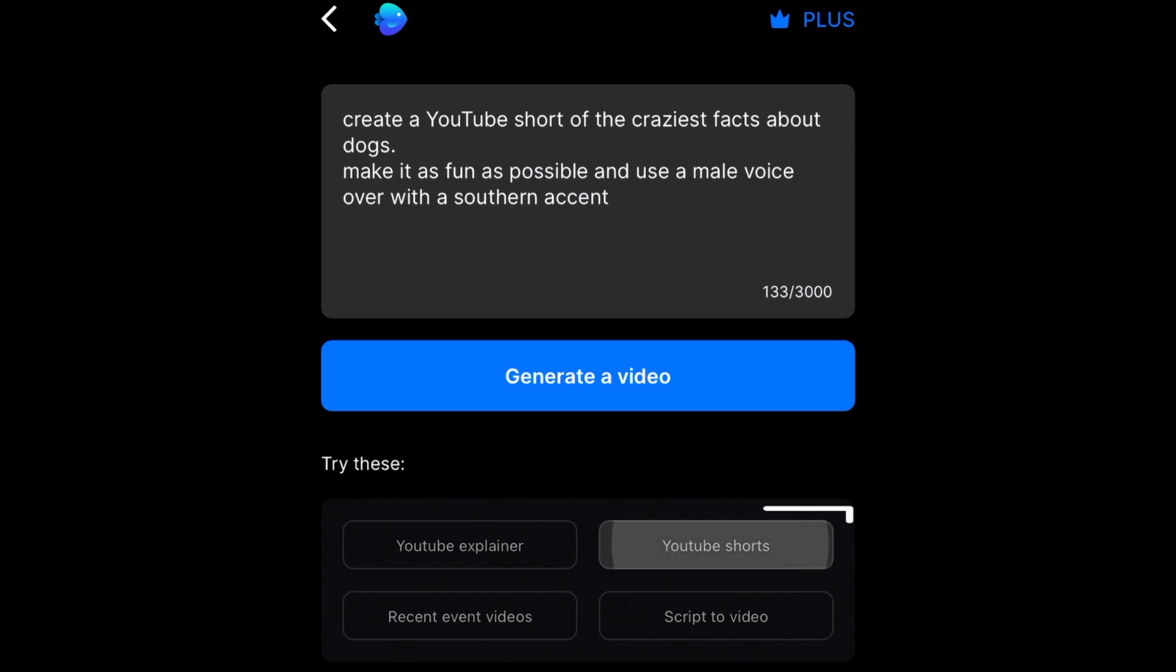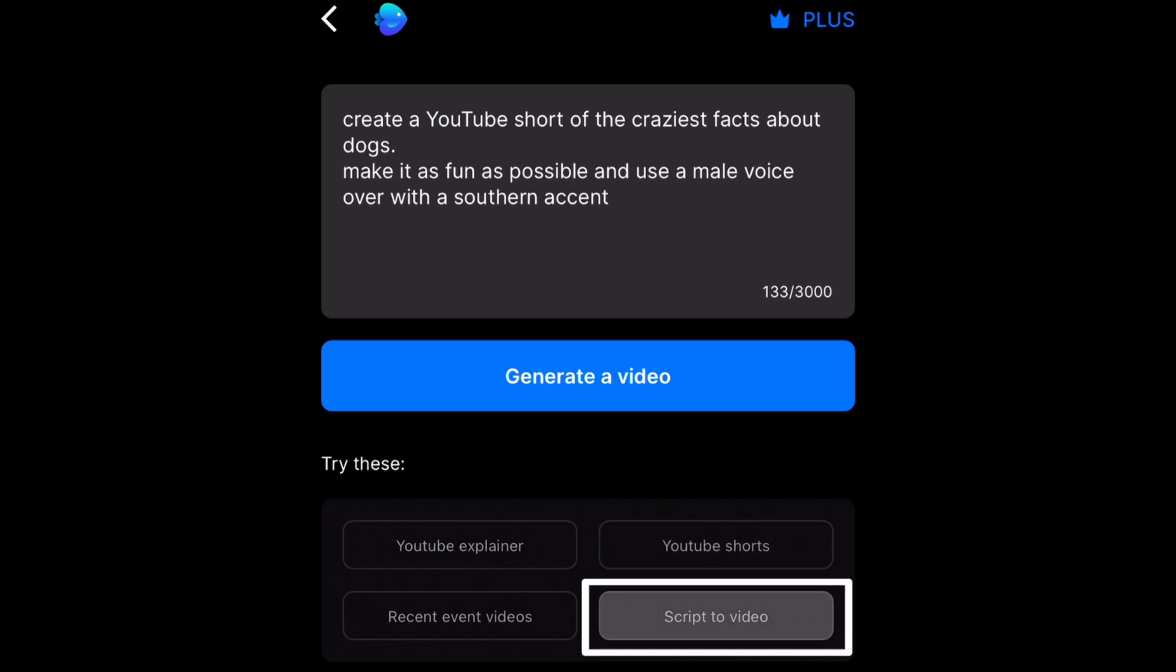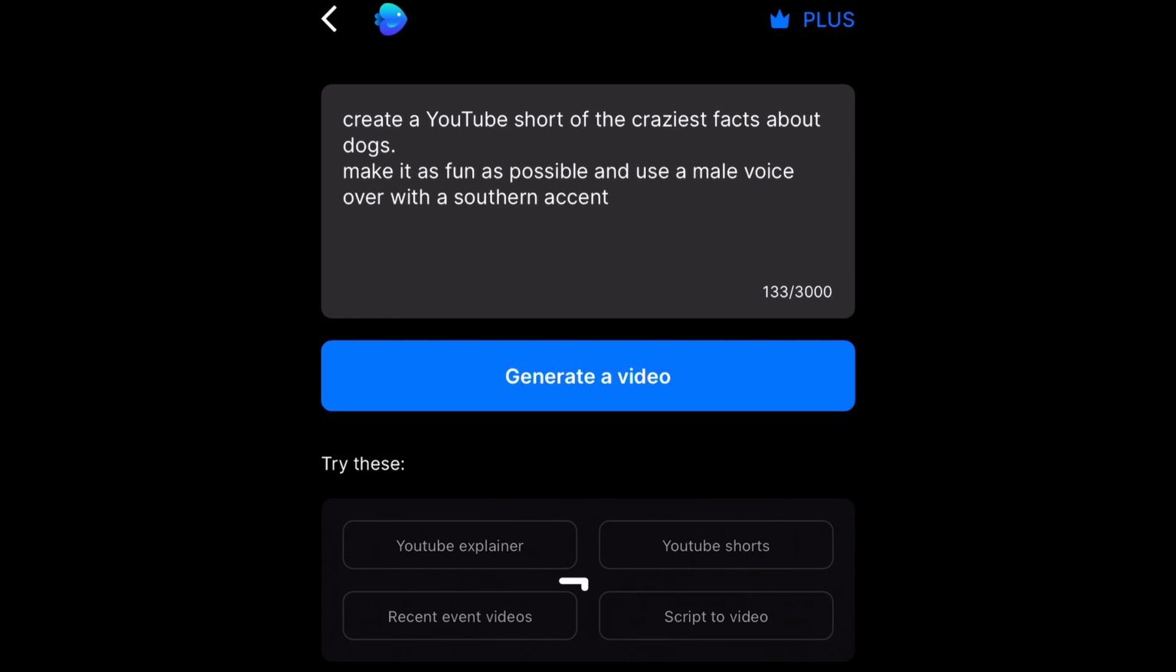So if you'd like the AI to create YouTube shorts, or you simply have a script and you'd like to convert those scripts to video, or probably you'd like to create videos from recent events, or maybe you just want to create a YouTube explainer video, then you can simply go ahead and select any of these and start doing that.